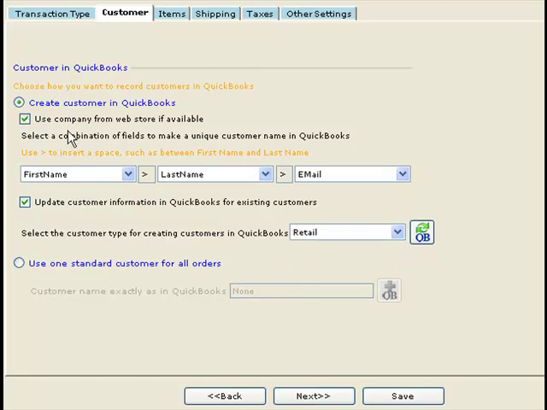If we choose this option, use company name, use company from web store if available, what this does is, if on your website you capture company name as part of your order checkout screen, you can use the company name as the unique customer name in QuickBooks. So let's say you get a lot of repeat orders from Ace Hardware as the company. So if anybody from Ace Hardware orders on your website and they use the company name as Ace Hardware, T-Hub will create one customer in QuickBooks called Ace Hardware with the company name and record all their transactions against that one customer in QuickBooks.